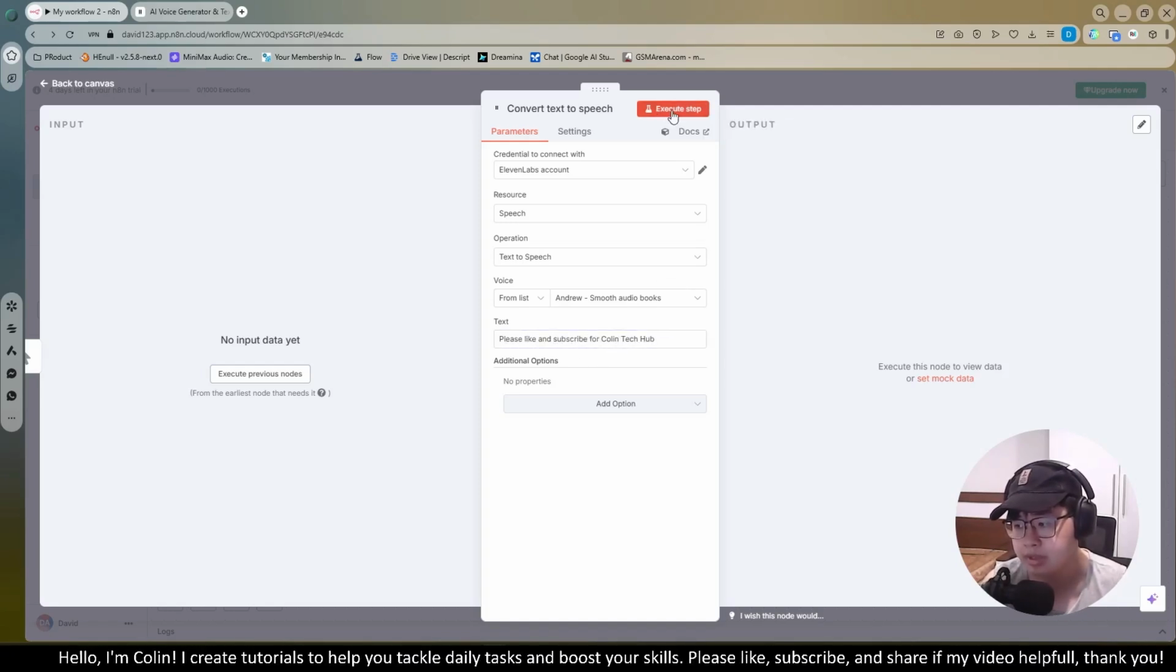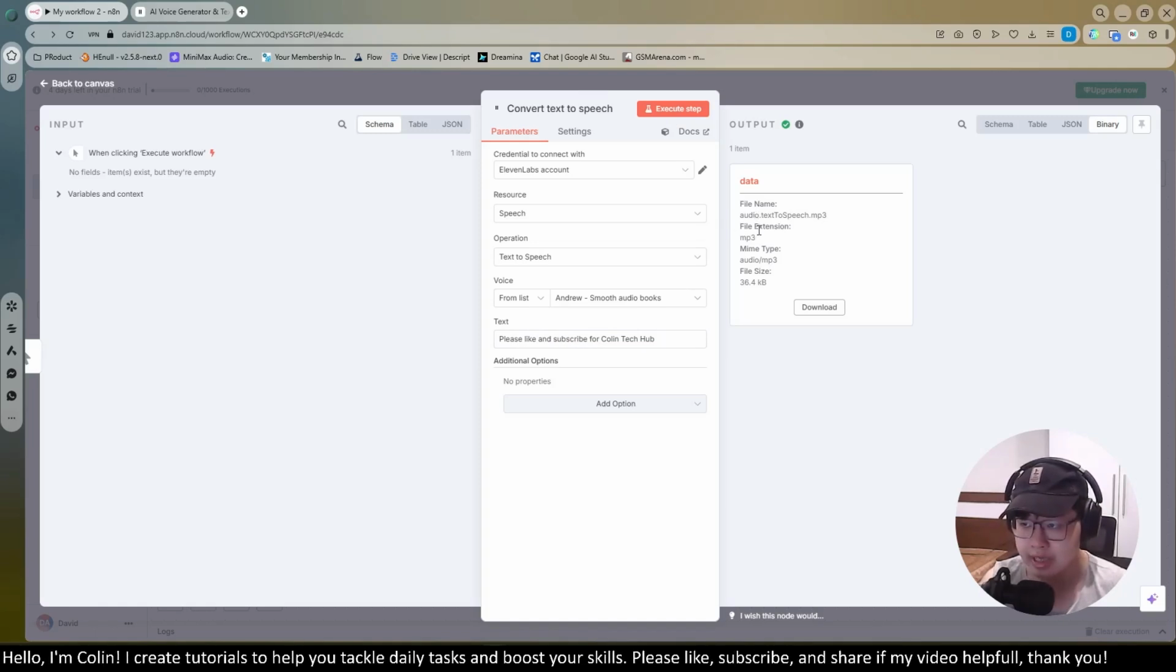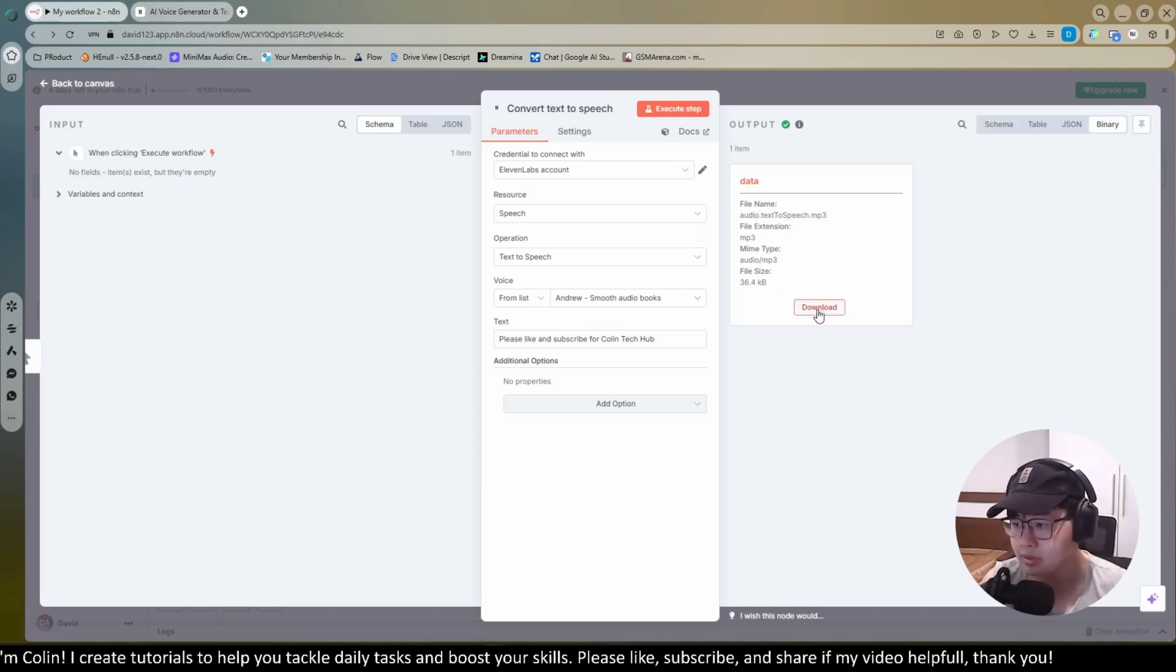Now you can execute step. You can see here the Elevenlabs return the data is MP3. Now I can download this one and give it a try.